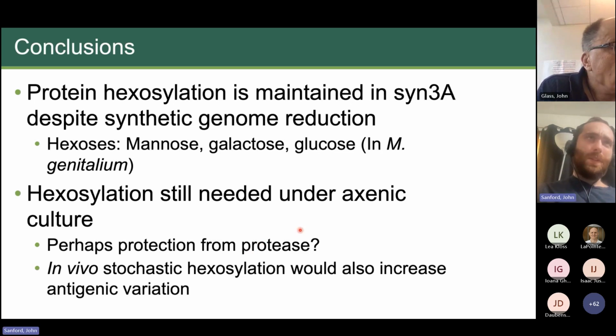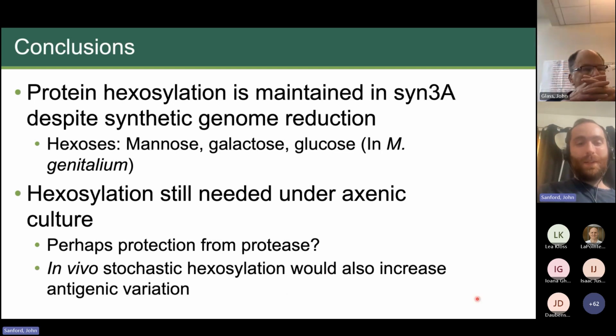And that leads to an interesting question on what it's doing. The first thing that pops into mind for a stochastic surface protein hexosylation system, I'd be more than willing to bet money, is increasing antigenic variation, but that just seems to be a secondary role. Perhaps it's protecting the host cell from the proteases that mycoplasma secrete. Once again, why make something when you can just steal it?